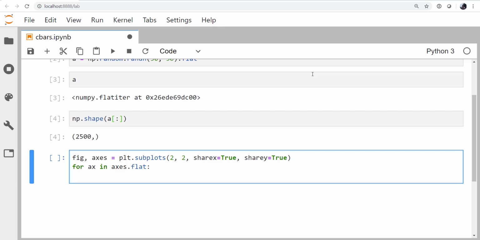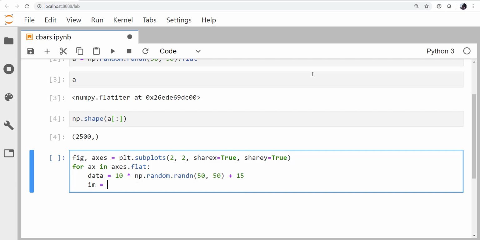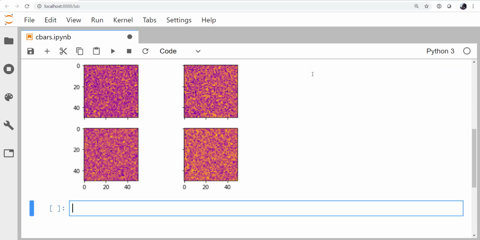And in this loop, we're going to create some fake data. So we're going to do it very similar to the example above. I'm going to use random.randn, 50 by 50. Multiply it by 10 and offset by 15 just to make it a little interesting. Now we're going to, on that axis object, use an imshow, which remember is going to map that array to a color value. And we can pick our absolute favorite color map. Now I say plasma. That's what was used in the discussion. Okay, so there's our plot.